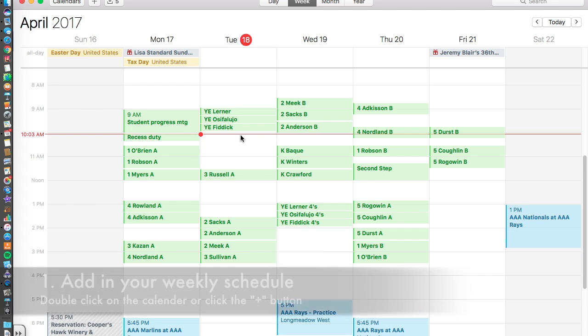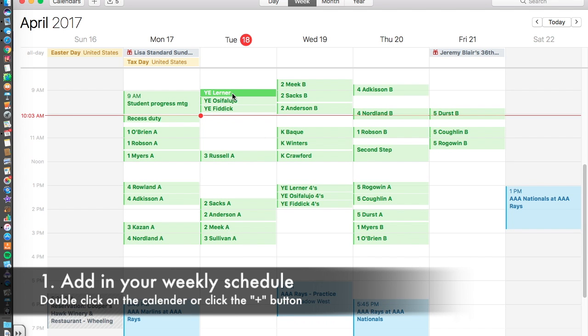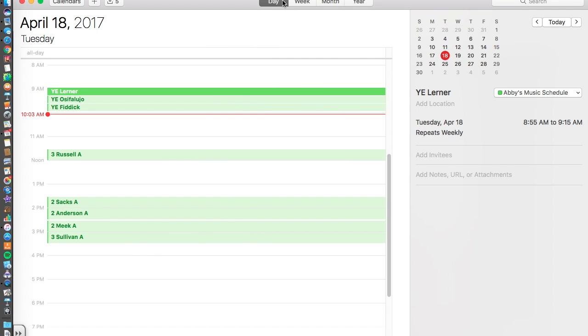Now, since today is Tuesday the 18th, I can click on the day view. And if I click on my Young Explorers Learners, these are my preschoolers, right over here I have it repeating weekly. But down here I can actually type in what I'm doing. And for my preschoolers, I like to vary things up.